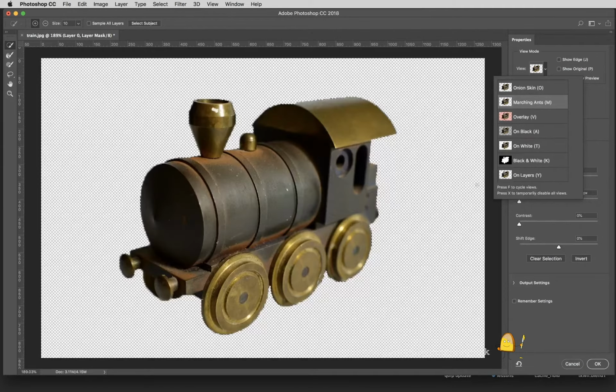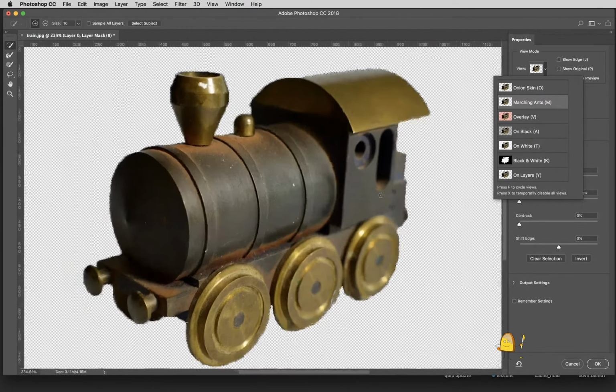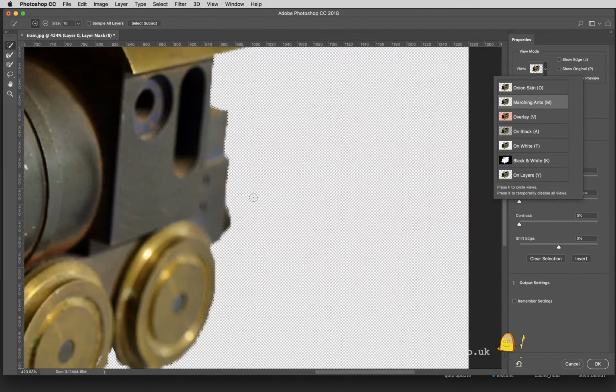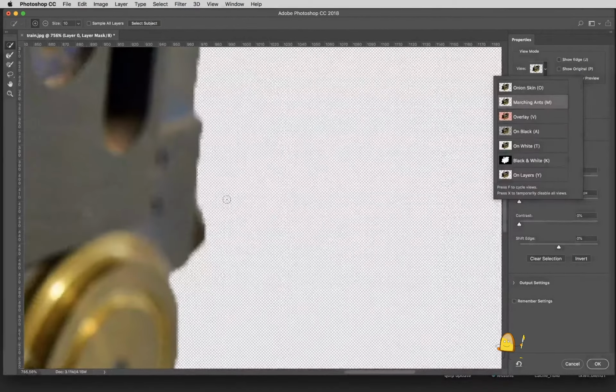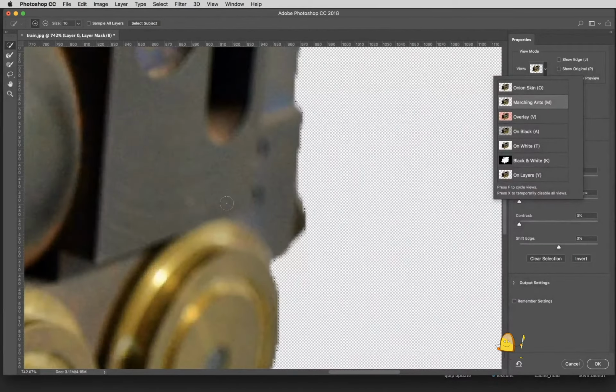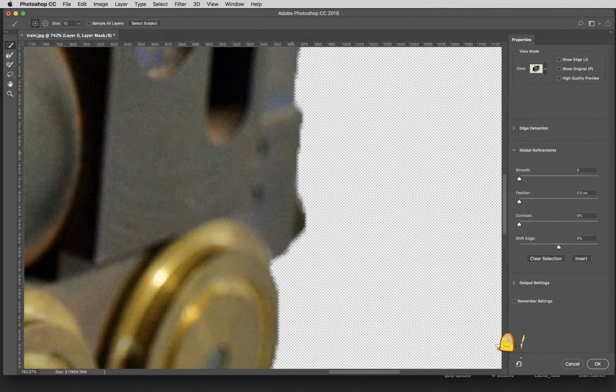I'm going to do a marching ants view here. I'm going to zoom in. So here we've got a bit, let's go right a bit, there we are. So I've zoomed in to show you what feathering is going to do. You can see there's a reasonably hard edge on the train. If I turn up the feathering value, it eats away at that hard edge by making the outer pixels more transparent, and so you can see it just sort of softens out that edge.